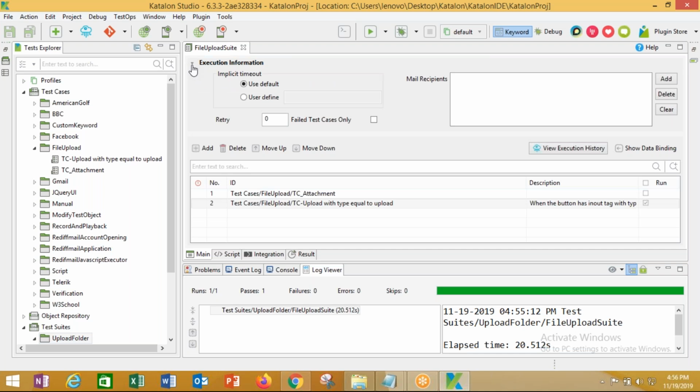Execution information. You can see, if you expand it, you will see how many times you want to retry for the failed test cases. Plus, you can also define the implicit timeout out here. Use default implicit timeout, or you define the timeout as you wish to. I want to give 10 seconds. If I want to use 10 seconds as the implicit timeout, you can define it out here. If you want to use a default one, you can use default.